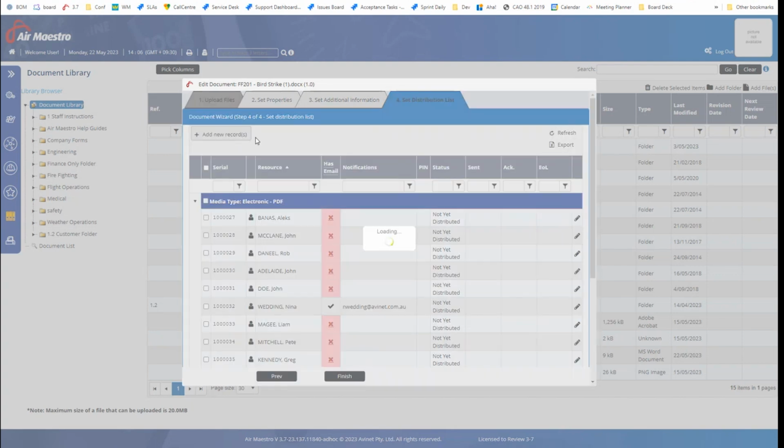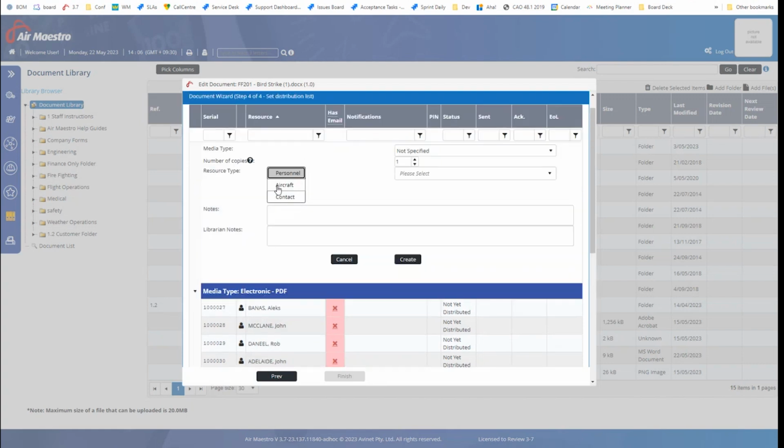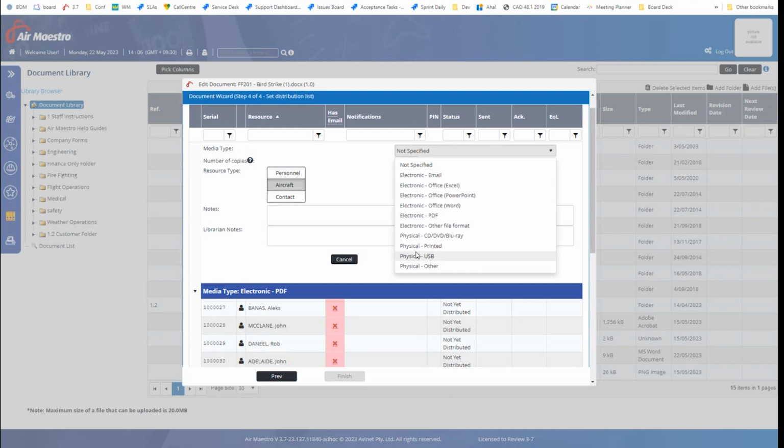I'm going to add another one as well. Let's say I would also like to record that there is a physical copy of this in the back of some aircraft seating in my aircraft. So I'm going to choose physical printed.